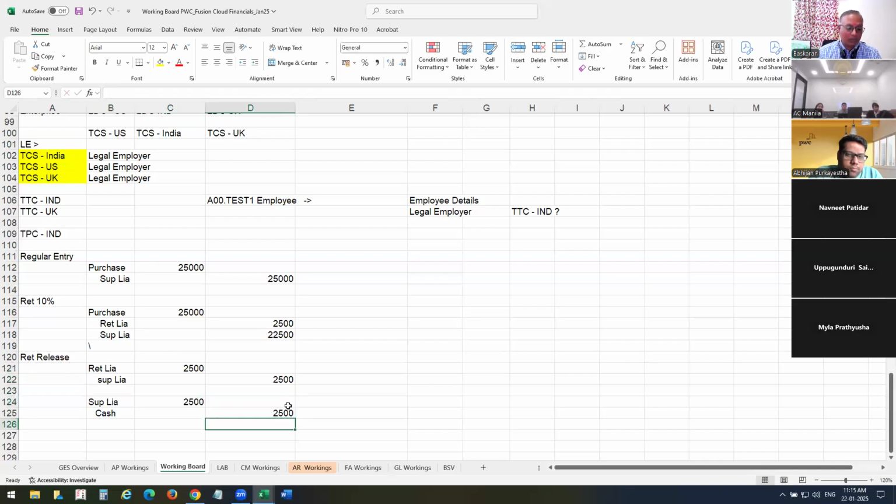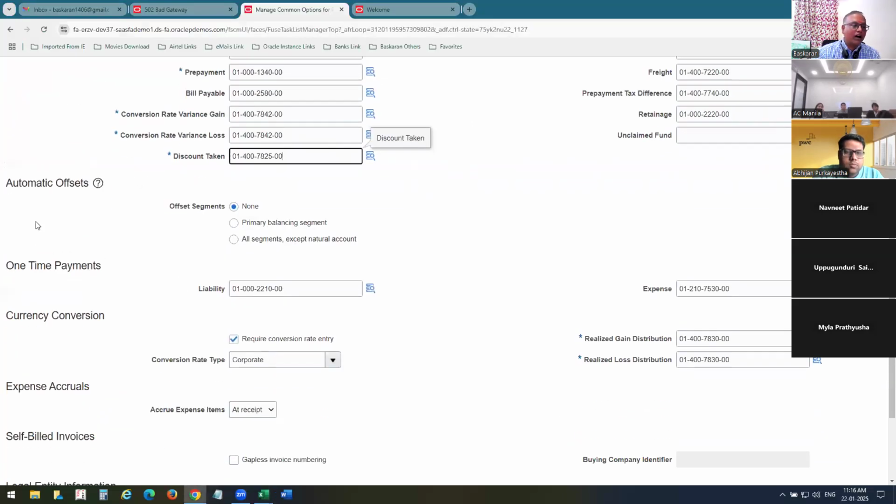Most of the construction companies are using it. Is it clear? DLF using Oracle. Is it comfortable? Abhijan, comfortable, right? Super. So next I will move on to our automatic offset.